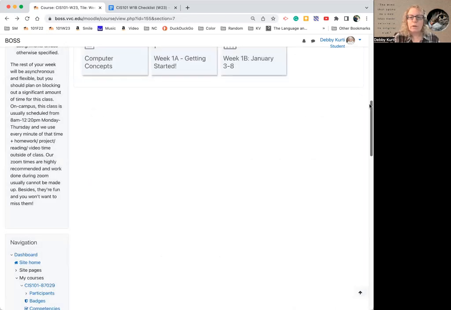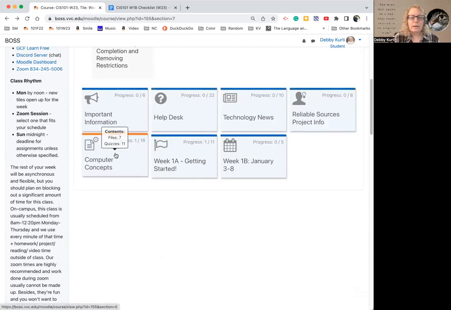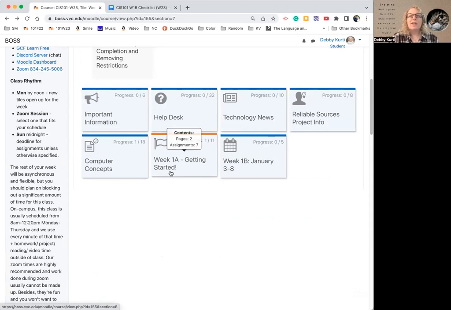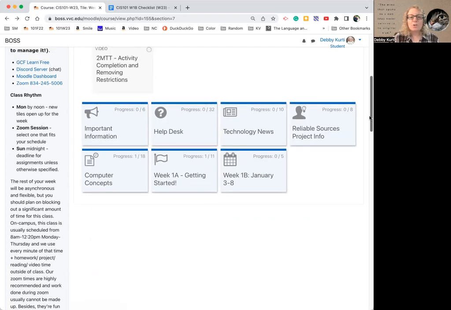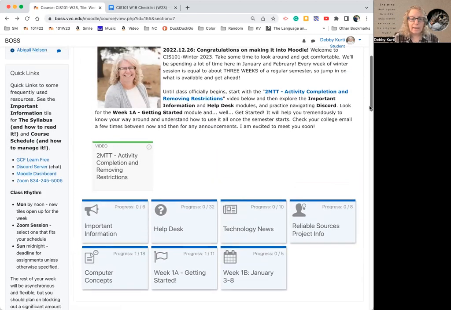Oops, opened up the wrong thing here. As they are assigned, because then if you wait until the end, you're going to end up trying to take 11 quizzes all at once. And that's not any fun. So let's take a quick look at what our actual week is going to look like. And like I said, every week, a new tile, a new module will open up.